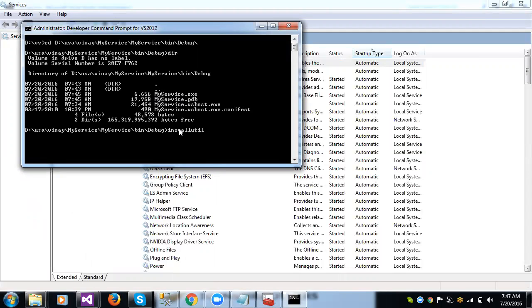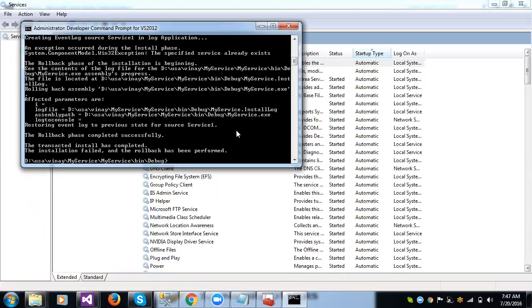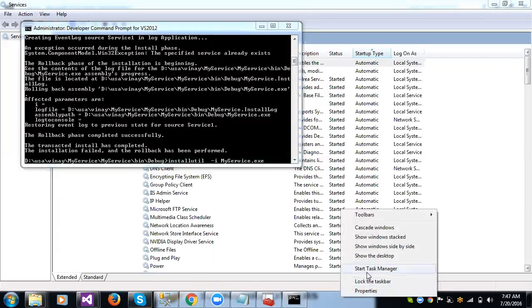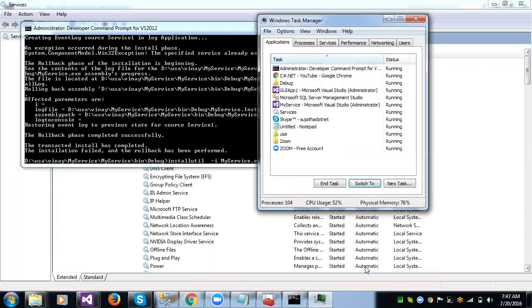InstallUtil -i for installation, -u for uninstallation. So -i and some space. Now you can give the exe. The exe name is MyService.exe. Once we click on OK, before going to open, check whether the exe is being used anywhere in Task Manager.